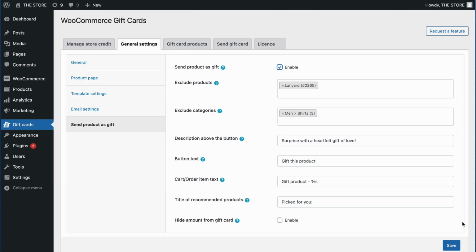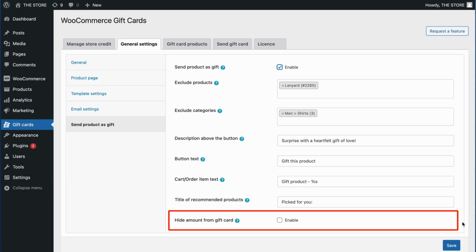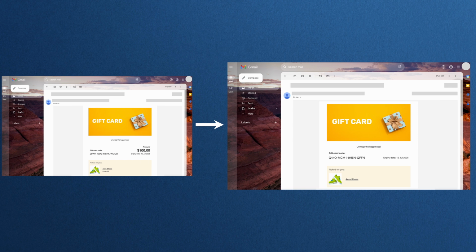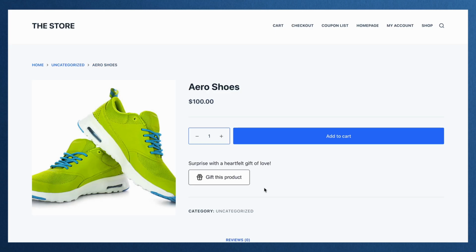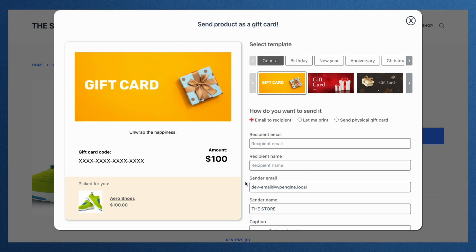Finally, you have the option to hide the value of the gift card from the gift card itself, so only the product recommendation is shown. And that's it. You're all set. Now you have the Send Product as a Gift option on your store. Go surprise your customers with this new way of gift giving.